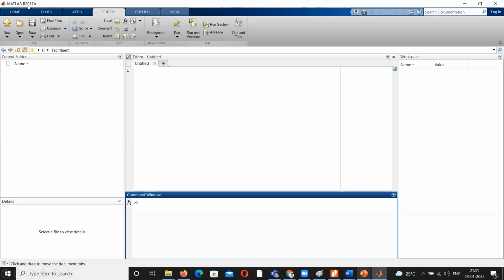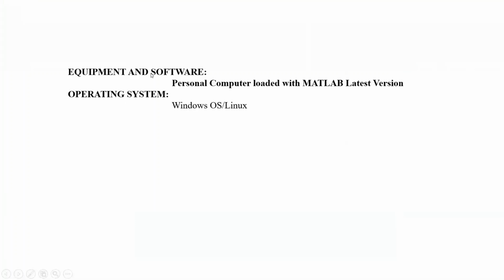R2017B. Here R means release, 2017 means the year 2017. B is the second half of the year. Now, the equipment requirement here is a personal computer provided with MATLAB, latest version if possible. Even the old versions are also useful for the basics, as the simulation process is very basic here. The most recommended operating system is Windows, and as it is platform free, we can do MATLAB even on Linux. We just require some plugins there. In our course, we are dealing with the Windows operating system here.